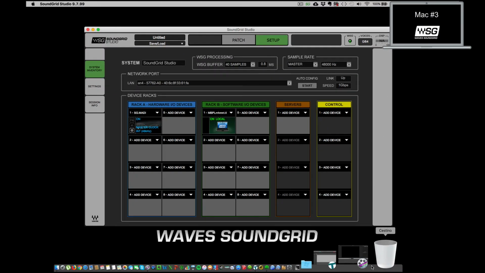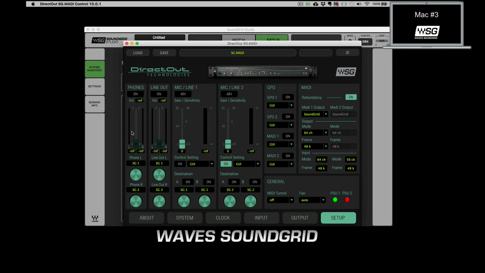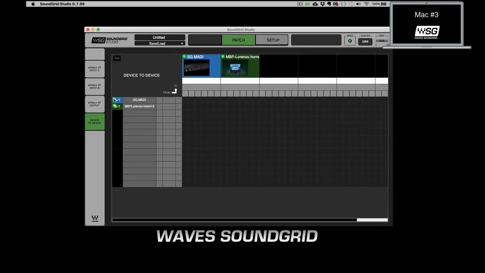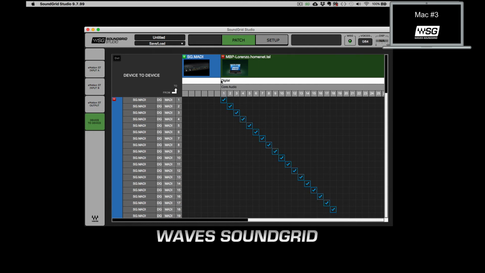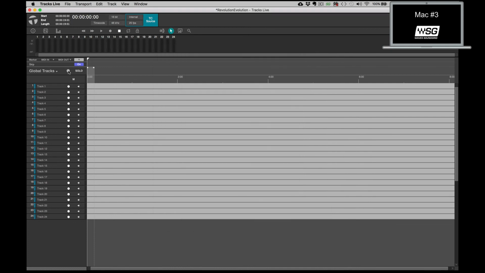Running SoundGrid Studio on Mac number 3 connected to the network port of SG.MADI, we navigate to the settings page to set the word clock reference to the incoming MADI signal. The 24 audio channels from the MADI input are patched to the SoundGrid server of the Mac via the patch panel of SoundGrid Studio. We are now ready to record 24 tracks via SoundGrid using a third independent rig of Tracks Live.